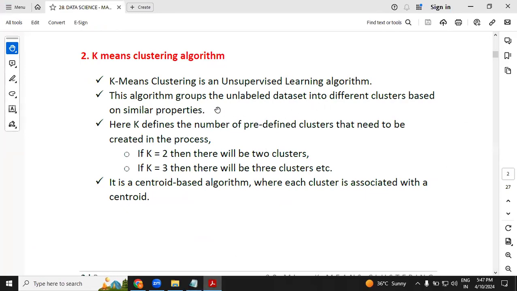The K-means clustering is an unsupervised learning algorithm, and this algorithm groups the unlabeled data set into different clusters based on similar properties. Those properties can be anything. Here, K defines the number of predefined clusters that need to be created in the process. If K equals 2, then 2 clusters. If K equals 3, then 3 clusters respectively.